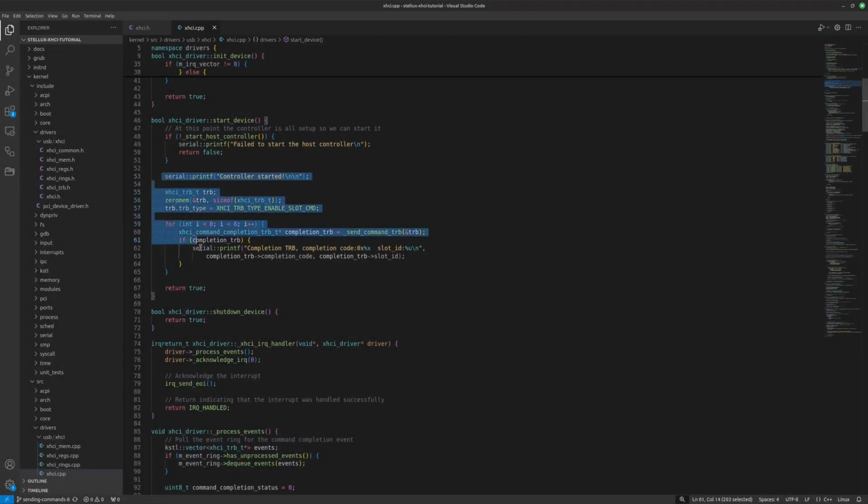So now we're at a point where we have solid infrastructure in place and we can properly communicate with the USB controller. So the next logical step would be to detect connected devices and implement port management functions. However, there is one crucial part that we must cover first before we can do that.